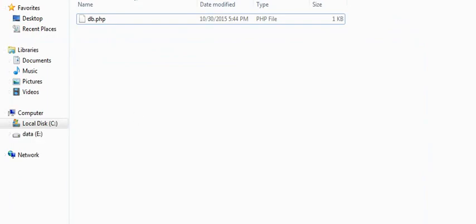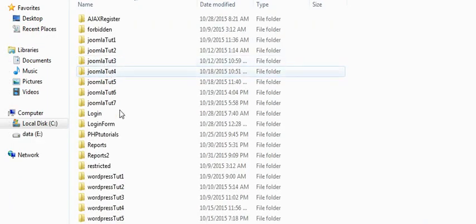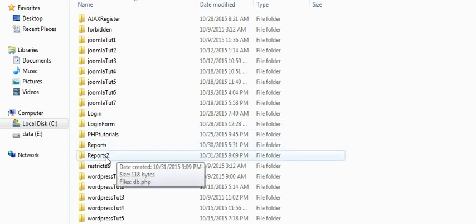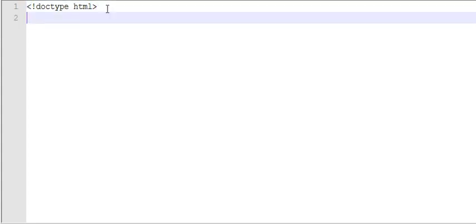First you need to go to your XAMPP folder and htdocs. Here you need to create one folder. I have created a folder named reports2. In that folder we need to create one file, index.php, or whatever name you like. Let us start. Type doctype html. With this statement I am telling my browser to consider this page as an HTML5 web page. Now let us start with HTML.